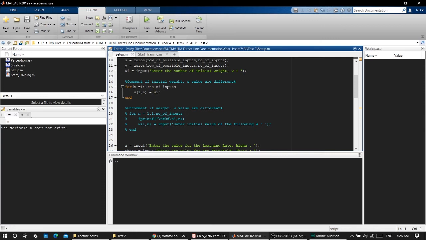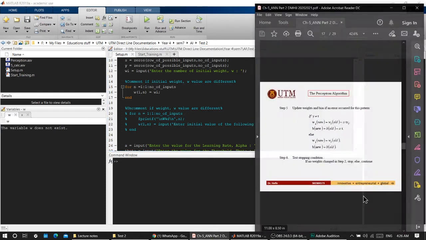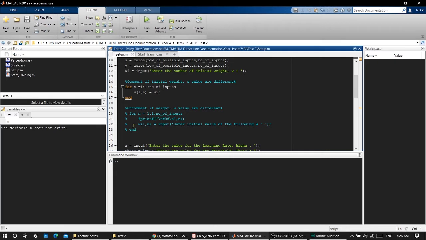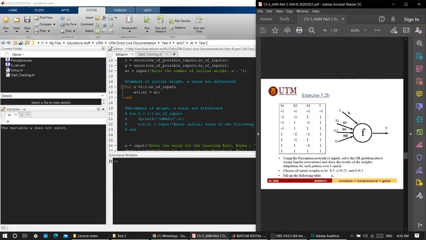And one thing I need to explain over here is, if your initial weights are different, like W1, W2 and W3, you need to comment this part and uncomment this part, so that you can manually input each weight. Currently, all the examples that we have have the same initial weight.